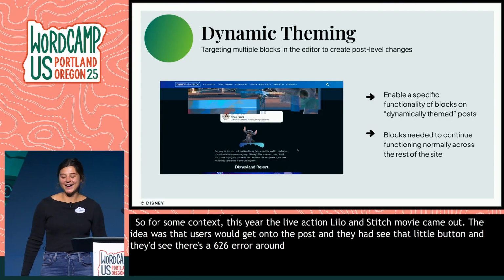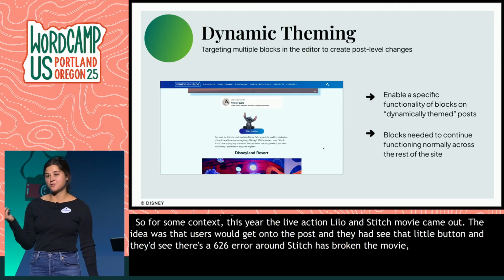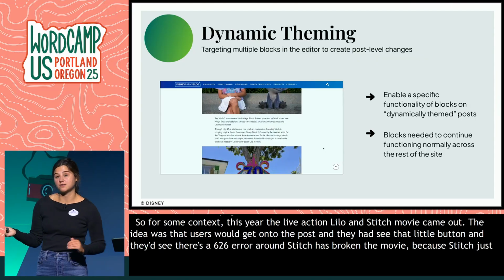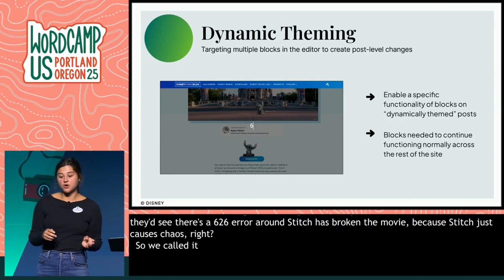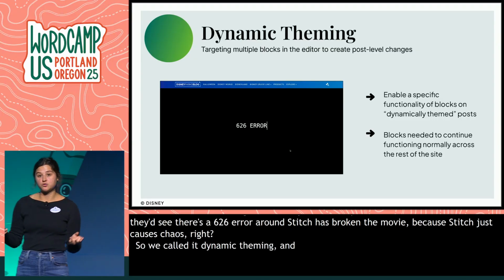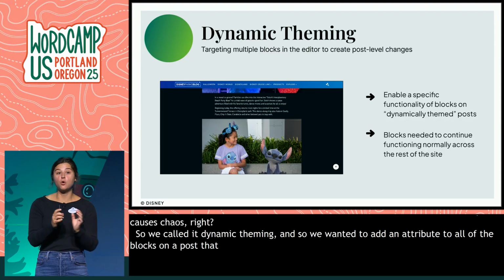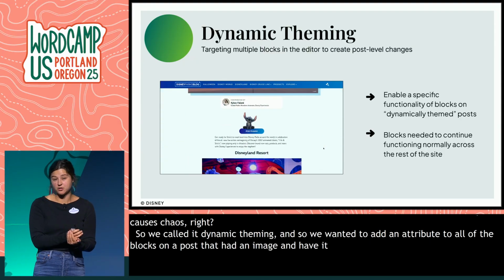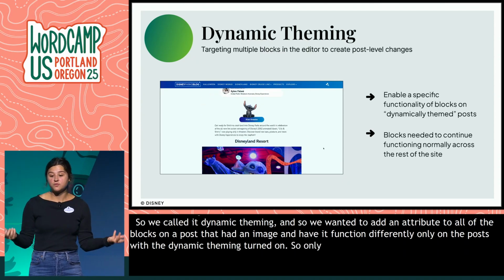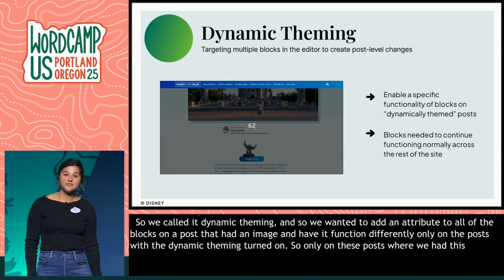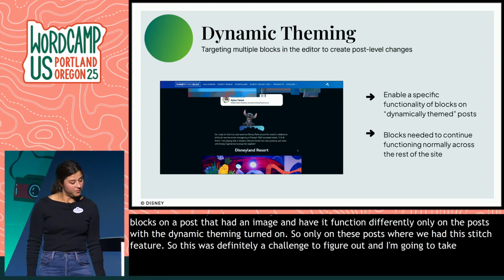So to do this, we had to figure out how to enable a specific functionality on all of the blocks on the post. So we called it dynamic theming. And so we wanted to add an attribute to all of the blocks on a post that had an image and have it function differently only on the posts with the dynamic theming turned on. So only on these posts where we had this Stitch feature. So this was definitely a challenge to figure out, and I'm going to take you through how we ended up doing this.